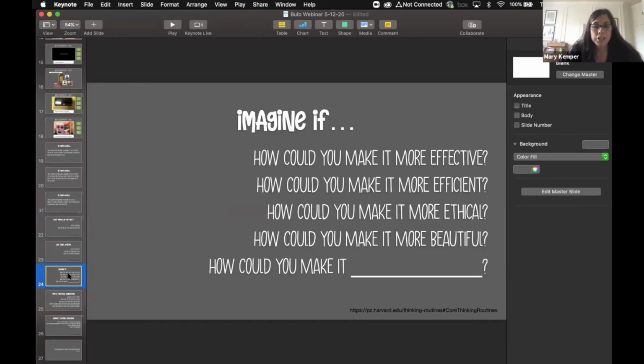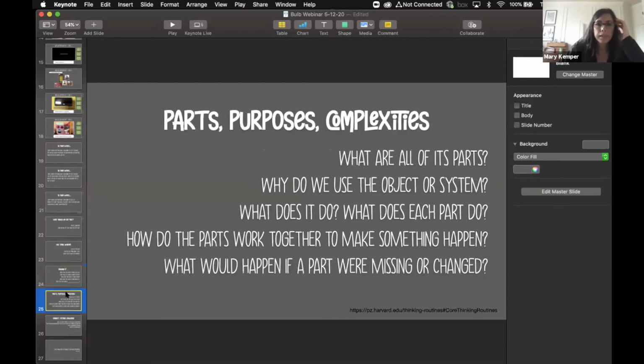I've used Imagine If recently when I showed a video of two children on a seesaw and said, imagine if your teacher was on the seesaw with you. So you're adding this layer of perspective, and you're asking the kids to change the situation with a constraint, and then draw conclusions. Parts, purposes, and complexities can get into some great secondary conversation as well.